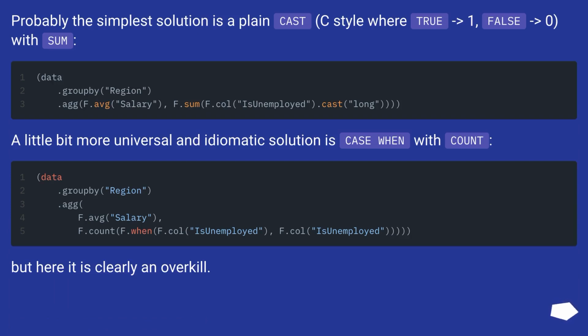Probably the simplest solution is a plain cast, C style, where true is 1 and false is 0, with sum. A little bit more universal and idiomatic solution is case when, with count. But here it is clearly overkill.